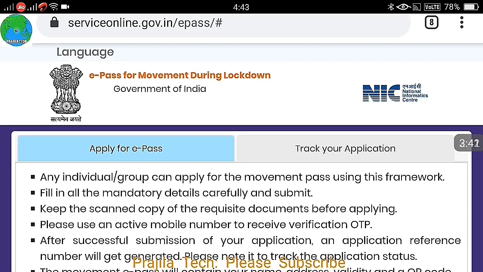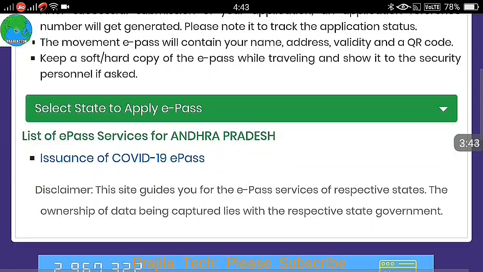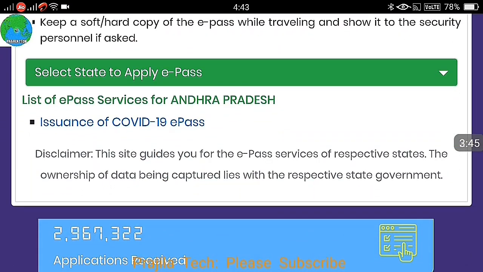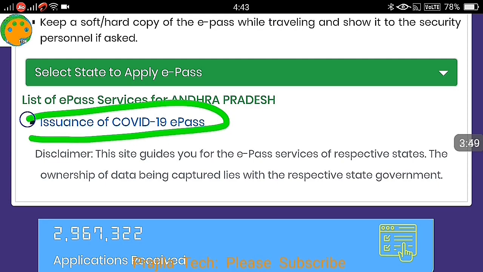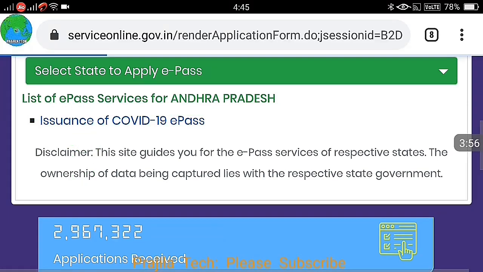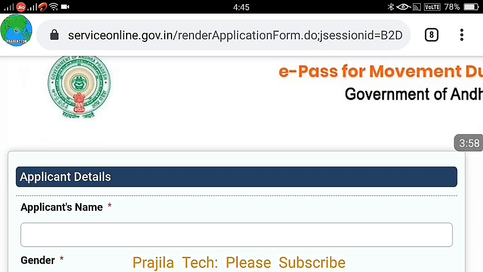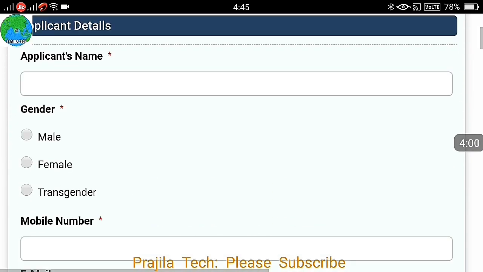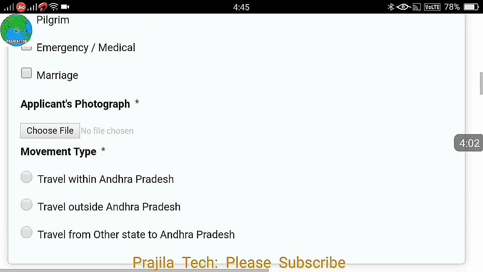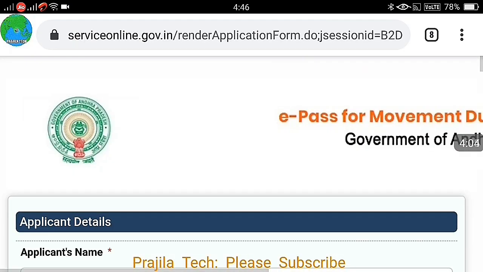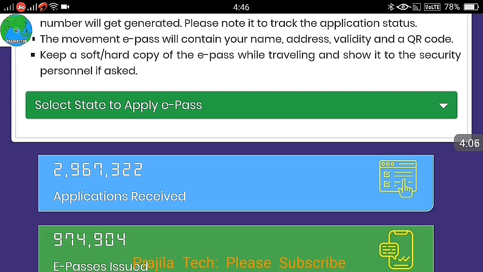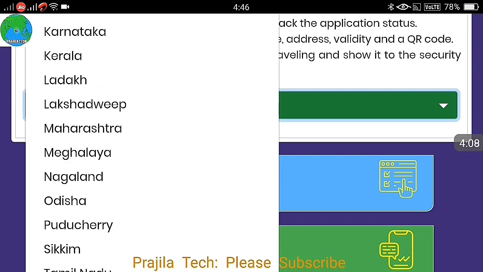When you select Andhra Pradesh and scroll down, you have just selected the state, and now the real link is this one, issue of COVID-19 e-pass, and they have clearly said list of e-pass services for Andhra Pradesh. When you click there, this will take you to the Government of Andhra Pradesh website, and as I scroll down, there are a lot of things needed, like applicant name, where you are going from and to, all the details.